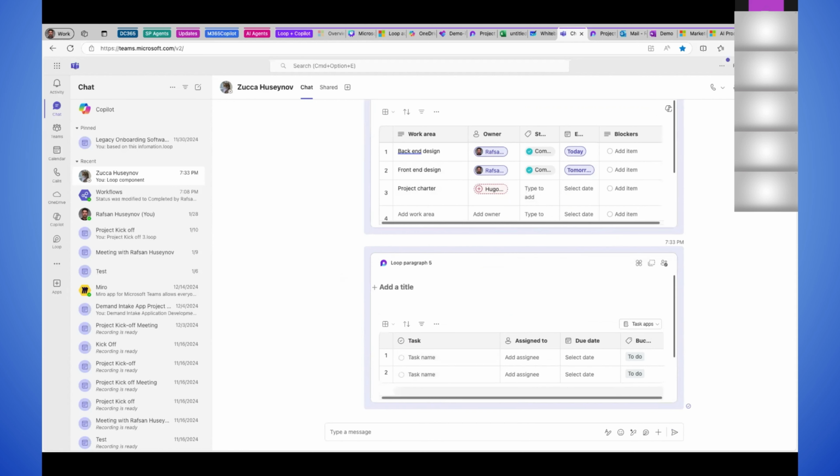Now let's see, we have some time. I really want to talk about Copilot. There is a lot to do with Loop, but let's also talk about Copilot, how AI makes our life easier. So let me bring you back to the Copilot.